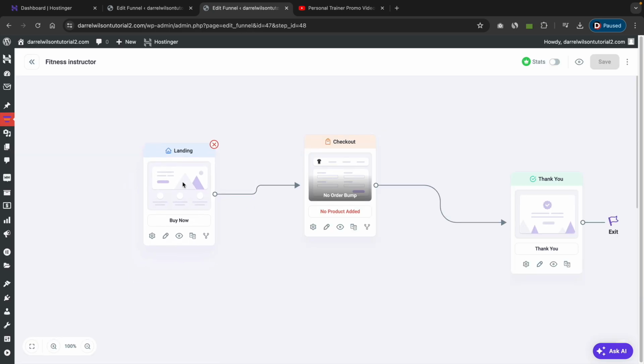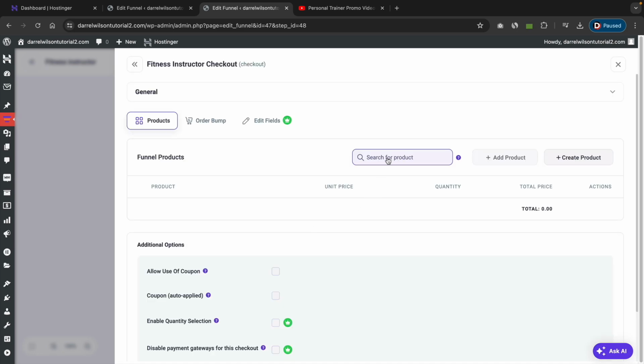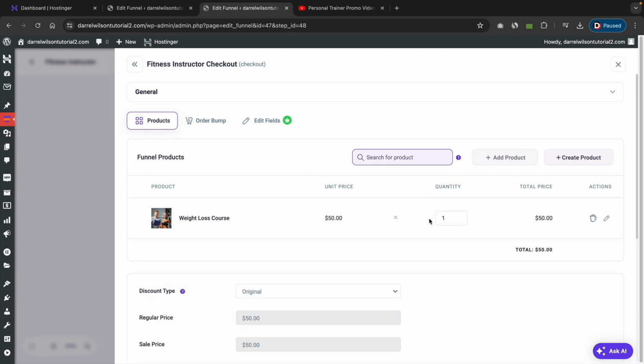Okay, so we already designed the landing page, right? Now we need to go to the checkouts. But before we design this, we need to first add the product. So right here under settings, I'll click on the settings icon. And now I want to add in the product. So what are we going to offer? Well, it was the weight loss, right? Weight loss course. Here, I'll click on add a product. Okay, so it's 50 bucks.